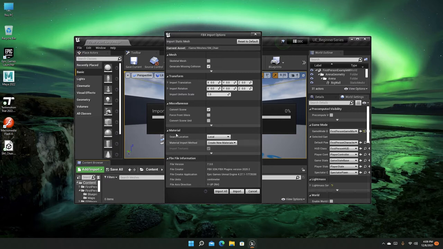And for the material, this is another important part. So the search location is local, and the parent, all of these. In most cases, you want to have local, and local will actually search inside of this mesh. And the material import method has three options. Create new materials: materials are just materials themselves. Instance materials: material instances are created. And don't create a material. If you have materials already, then you can just leave it as it is. But we don't have, so we are going to import this.